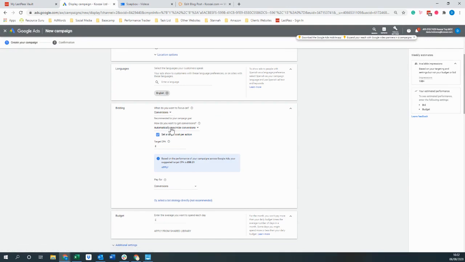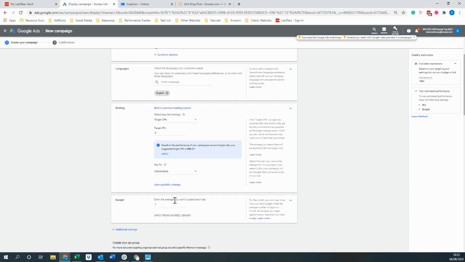As a next step, we will choose the bidding options. There are many bidding types a Google display campaign can offer us. But if we set up the campaign for the first time, I suggest selecting the bidding strategy manually, and to pick manual CPC, so you can set up your own cost per click and have full control over the bid.